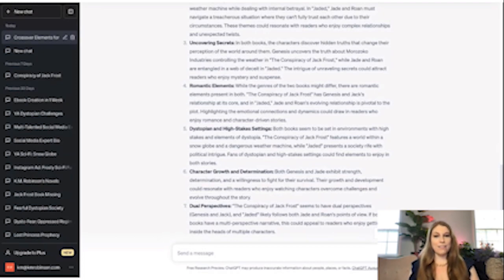Highlighting the emotional connection and dynamics could draw in readers who enjoy the romance and the character-driven stories. Number 5, dystopian and high-stakes settings. Oh, they got the dystopia! I love it. Both books seem to be set in environments with high stakes and elements of dystopia.